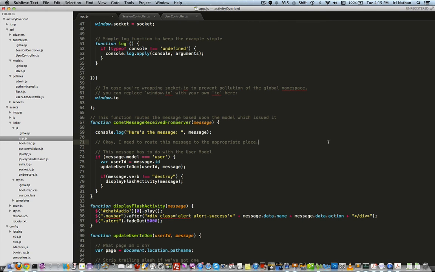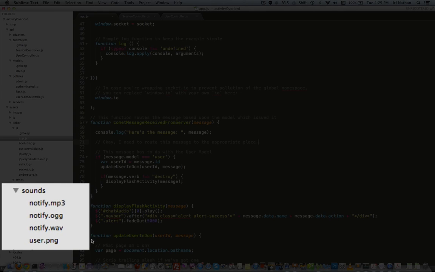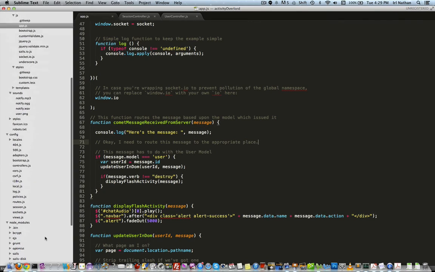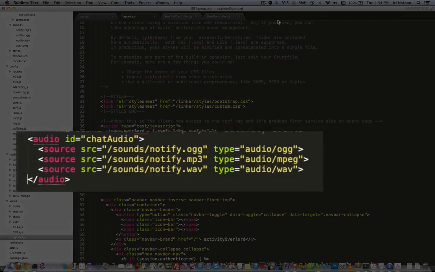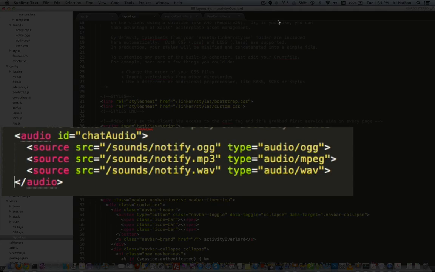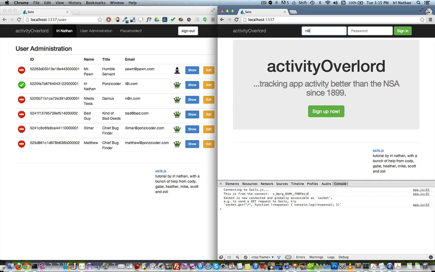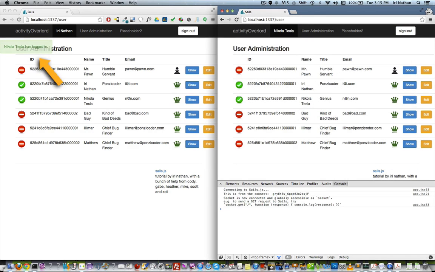In order to set this up, we need to do a couple of quick things. First, I created a sounds folder, which not surprisingly contains sound files. And then, since I want this sound available on every page, I put the following tags in the layout.ejs file. So let's see if it works. I'll log in and great, we get a slightly annoying sound and our flash message.